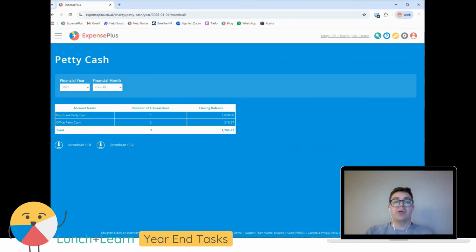Check number 4, we want to look at our purchase receipts. So receipts within Expense Plus are obviously digital, and they should have been uploaded and checked as part of your regular finance process flow. At year end, it's really important that all receipts relating to the financial year have been checked and none are still showing on the receipt screen.